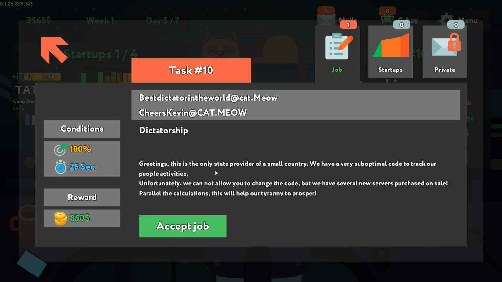Greetings. This is only state provider of small country. We have a very suboptimal code to track our people activities. Unfortunately, we cannot allow you to change the code, but we have several new servers purchased on sale. Parallel the calculations will help our tyranny to prosper. From best dictator in the world.